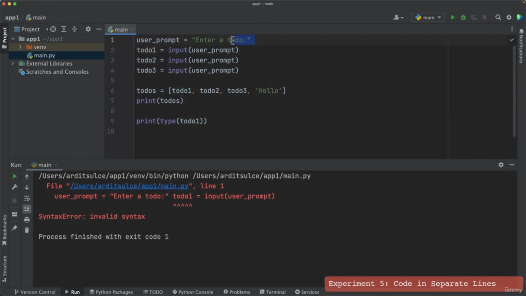So if you have a variable declaration here, you write it in one line, and that's it. And then another declaration here, you write it in another line. Maybe you do some processing, some formulas, you write the formula in one line.